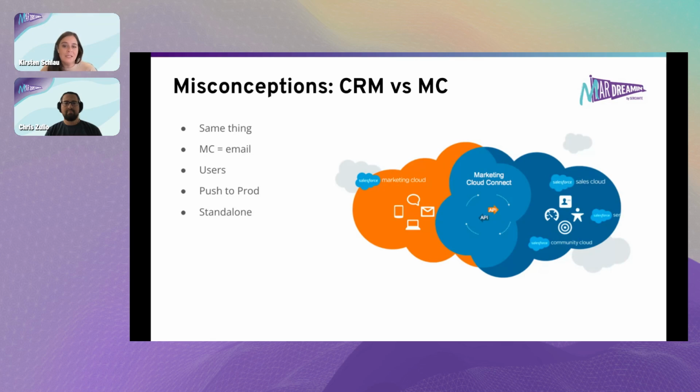And then the very last one is standalone. Both of these systems you can use as standalone systems, depending upon the company's needs.